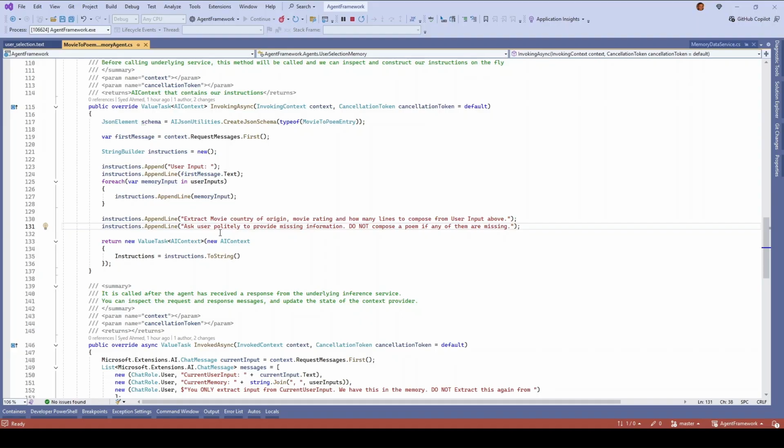Okay. The next line we are saying, ask the user politely to provide missing information. Do not compose a poem if any of them are missing. So in that line, we are saying, poem agent, do not compose until you get all required input from the user. So it will not compose if we don't have those three pieces of information in our memory, or you type it in. You can type it in anything on that input box, but as long as it is in our memory, it will pick it up from there. Okay, so that is the whole concept.